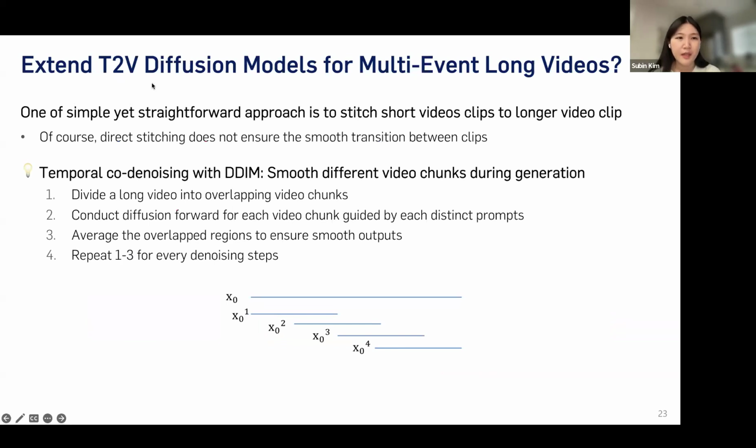So how do we extend text-to-video diffusion models for multi-event long videos? One way is to train the model with very long data, but we do not have very long data, and it requires much more computation time and training resources. Another simple way is to extend the diffusion models at inference time, by stitching short video clips into longer video clips. But of course, direct stitching does not ensure smooth transitions between clips.